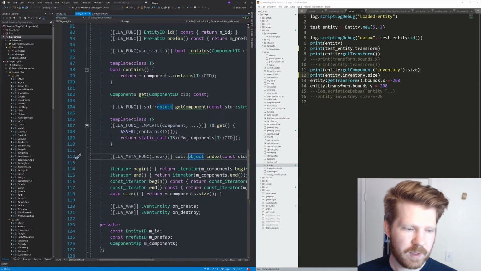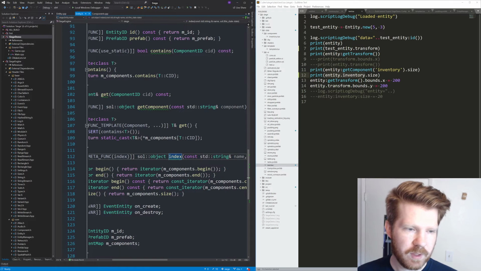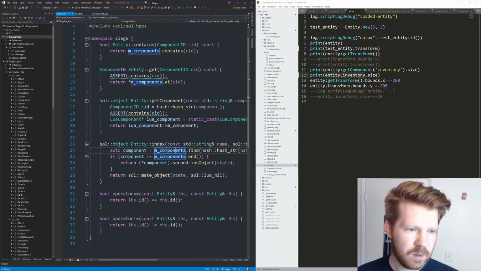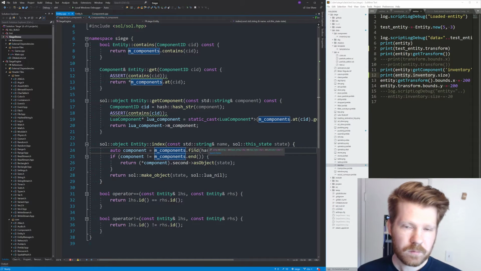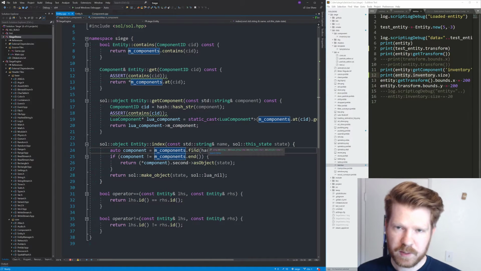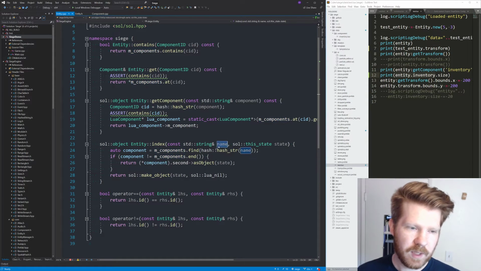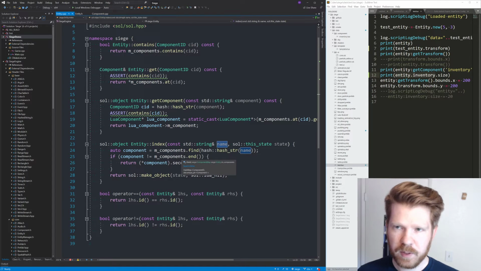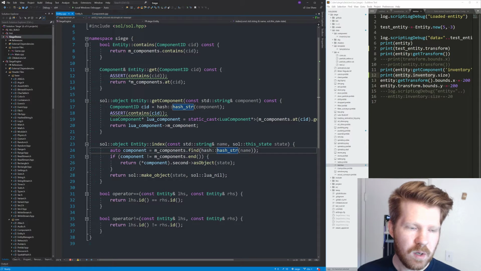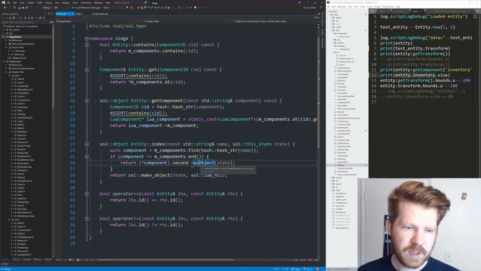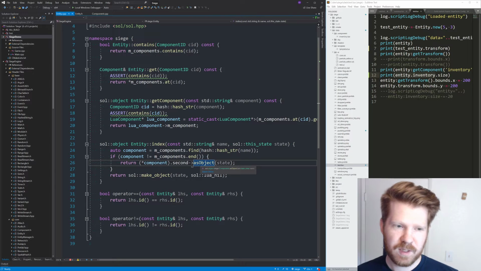And so that's us being able to access it by a field. With Soul, that's called indexing. What we do is we have this index function here that is called whenever Lua tries to access a field that does not exist on that object. So we take the name, get the hash of it, and look through our components. The component ID is just the hash of the name. And then we do this thing where we say we want to get the component as an object.